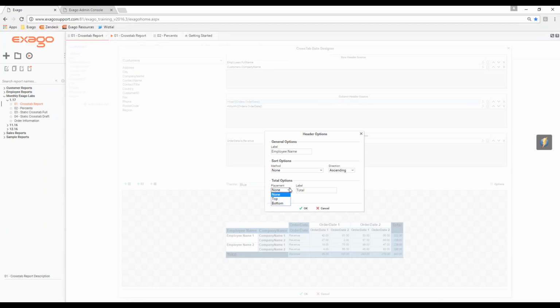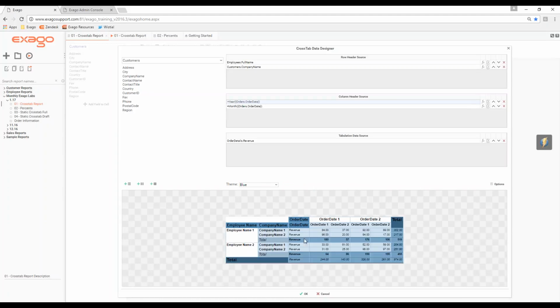So if maybe I want a total for each employee, and I want to place it at the bottom, and I'm going to label it total. So if you watch the interactive preview down here, you can see that those totals are populating after every company.